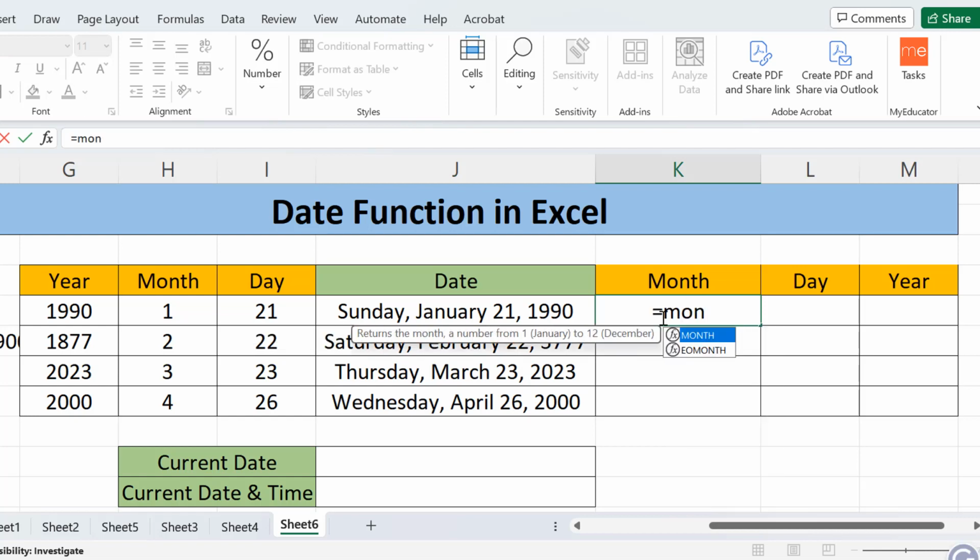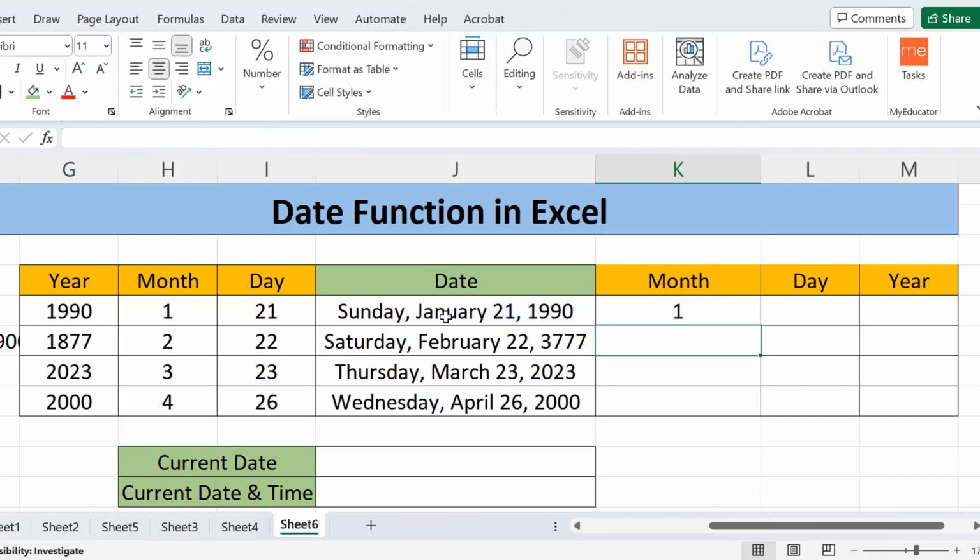If I select the month function and then select this cell, it will return the month from this date value. When I press enter, since it is written January, it will return 1. So 1 represents the first month of the year, that is January. Same is for the rest. If I drag it down, February is the second month, March is the third, and April is the fourth.